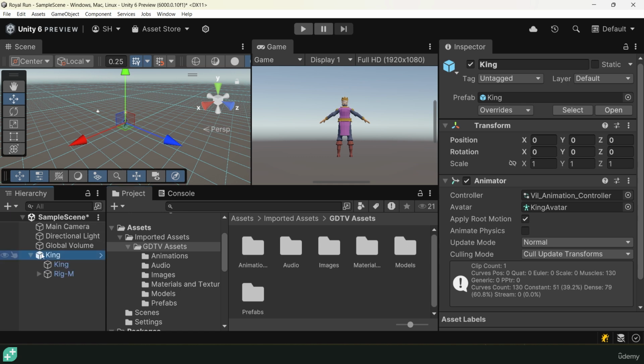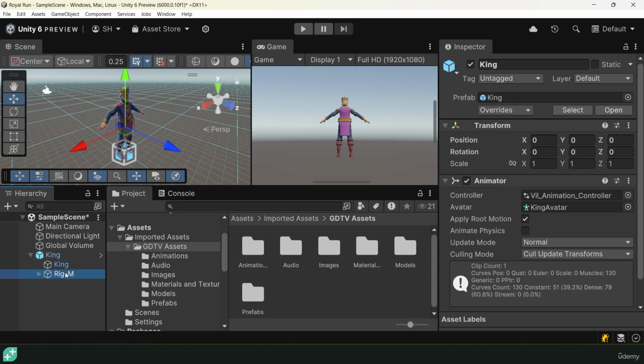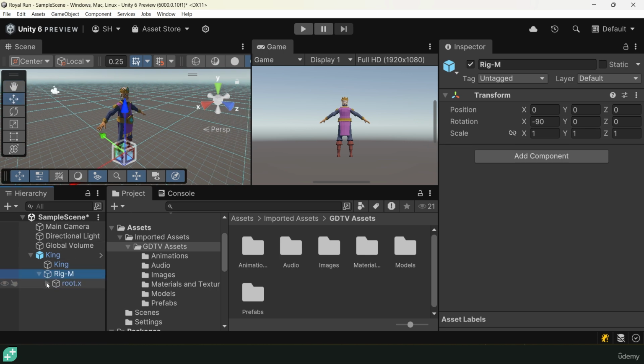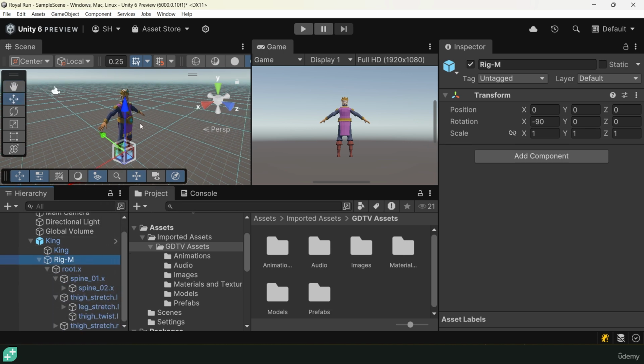If you open up our king, you can see that our king model is already rigged up with a skeleton. If you were to expand this a little bit further, you can see that it's already properly rigged up with an animation that we've already built just to get things running properly.